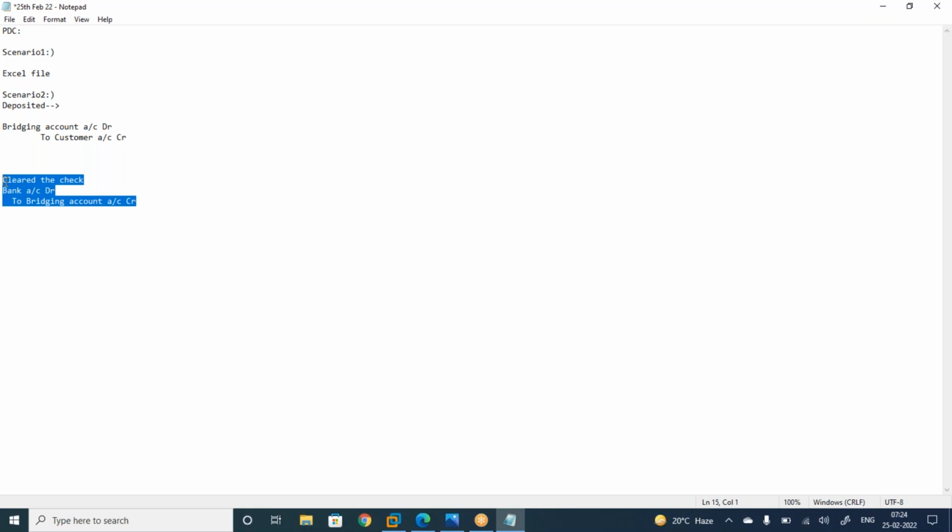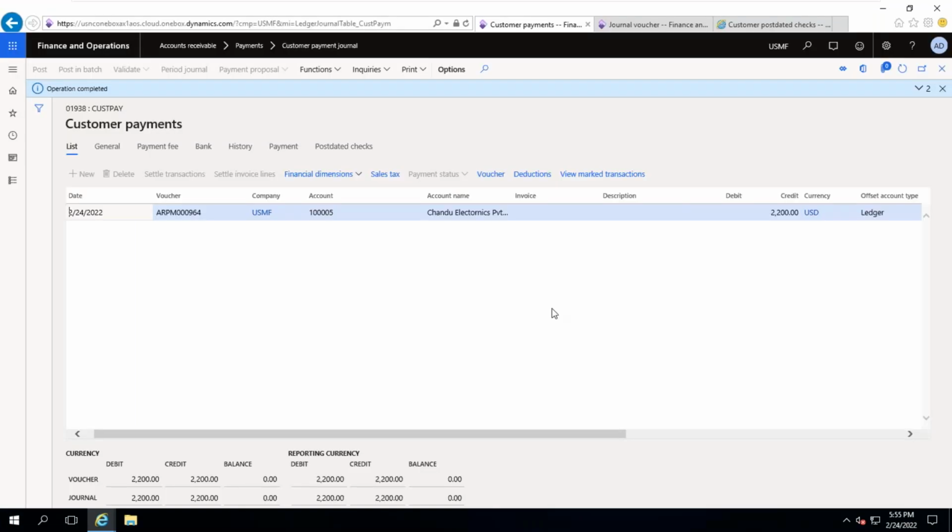The same procedure applies for vendor bank checks. Whatever checks we have issued to the different vendors can be captured from here. The same procedure. Understood? Any questions in this area?